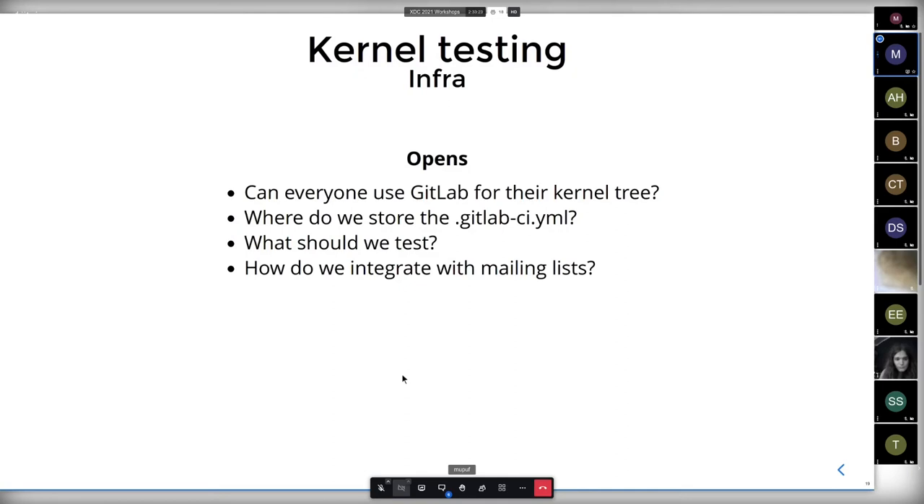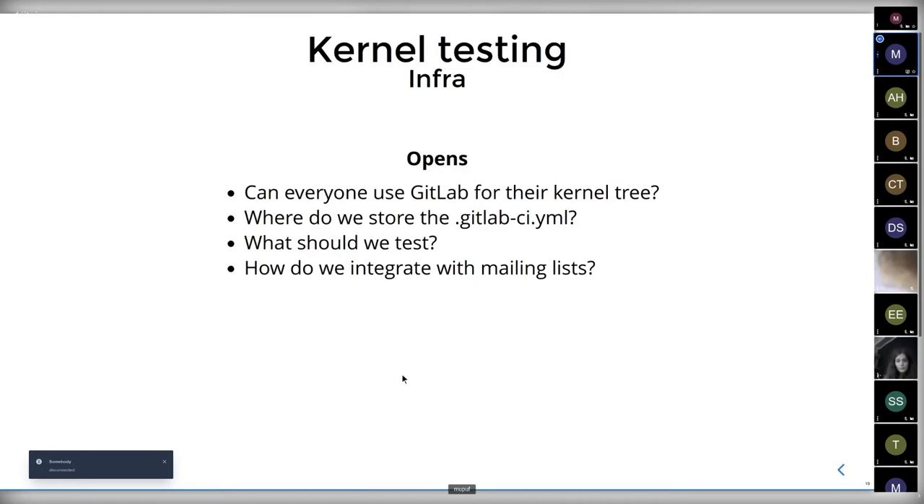I have a question for Daniel Stone and Benjamin Tissoir. Can everyone now use GitLab for their kernel tree? Because a couple of months ago that was not recommended, and I'm wondering now if this is okay. I wouldn't say everyone should just clone this particular repo and go for it, but we can definitely see people using it one by one. We are already starting the nouveau guys to use GitLab and submit merge requests.